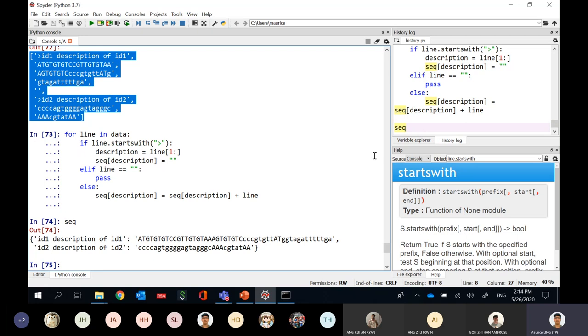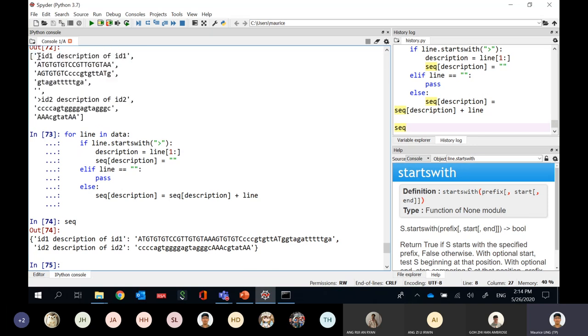Because if the line actually starts with this caret or more than sign, I actually get the description out first. So this is the description that I want to get out. Then it gives me sequence as a dictionary. The value is actually nothing first. But if it hits an empty line, this will have to deal with it. I will just set a pass. Or else, usually the next line, if I keep looping, the next line will still be the same descriptor. I will just keep adding until it hits the second one, then it changes the description line. So far, so good.